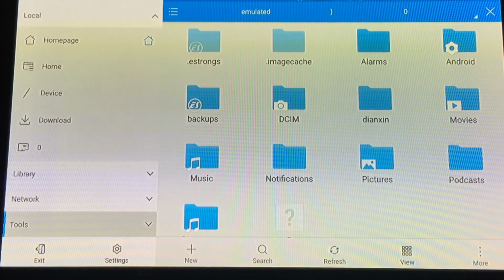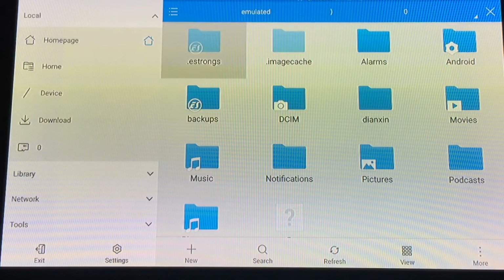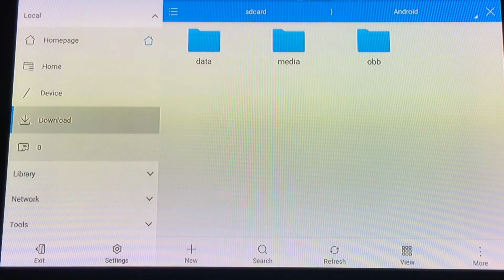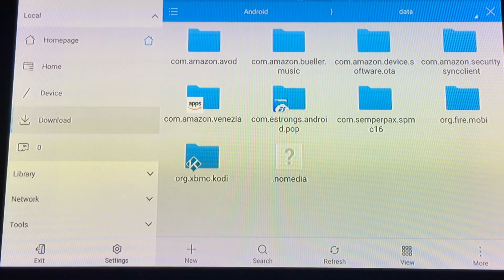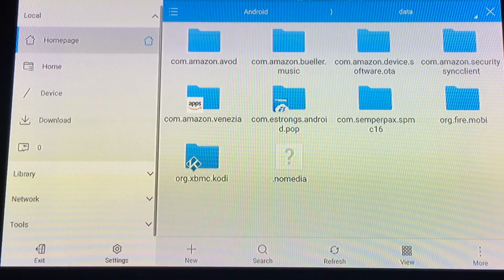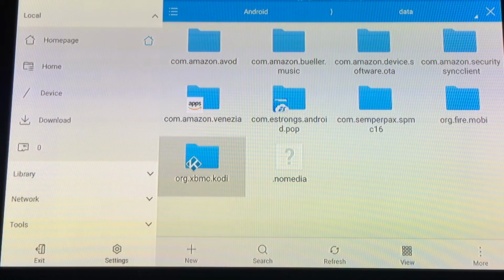All right. Last thing I want to show you: click back on that house up top there. Go over here to the right, go to Android. Click on it. Hit to the left. Go back up to the house. Go over here to where it says data. Click on it. Hit to the left. Go back up to the house, scroll to the right there, and then click on that org.xbmc Kodi file.